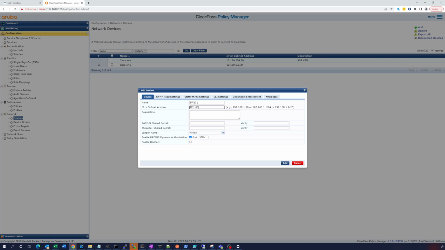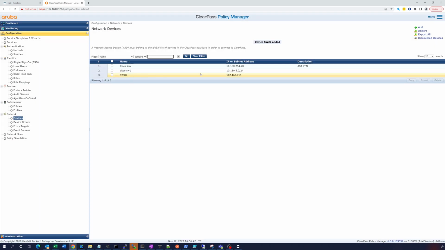192.168.7.2. That's the address it's going to be coming from. Switch 20. The RADIUS shared secret, we don't need that right now. We're going to need that if we do 802.1X. So I'll just do cisco123, all lowercase. And we're going to give it the vendor name. The vendor name here would be Cisco. There we go. And we don't need that because we're not using RADIUS right now. We will be, we'll check that. All right, add that. And that is the configuration on this side.